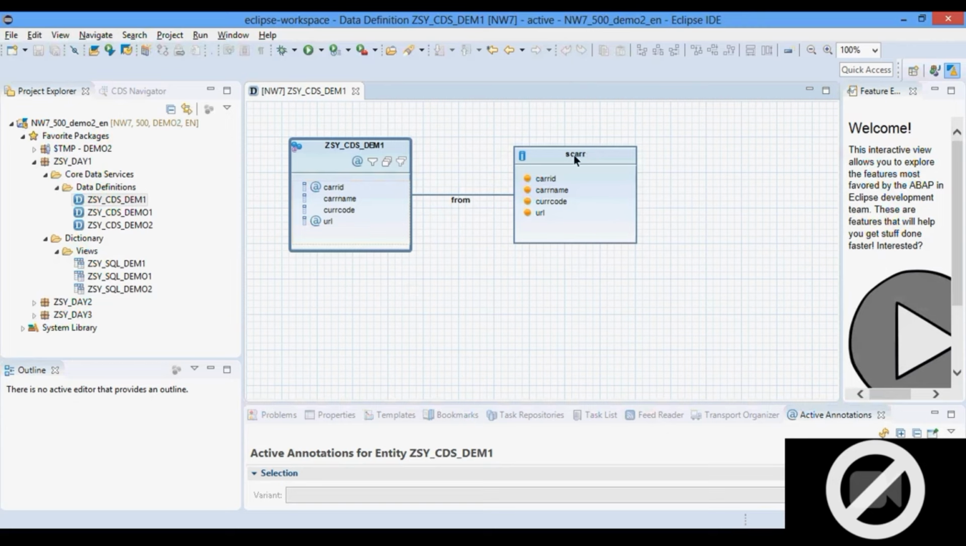Also you will get to know that I am using this SCRR table, and these fields from the SCRR table I am using in my element list in my CDS view. Now imagine if you are using 4 or 5 tables, you are using joins. In that case, this will be very helpful. It will give you a proper graphical representation of how exactly that CDS view is behaving.